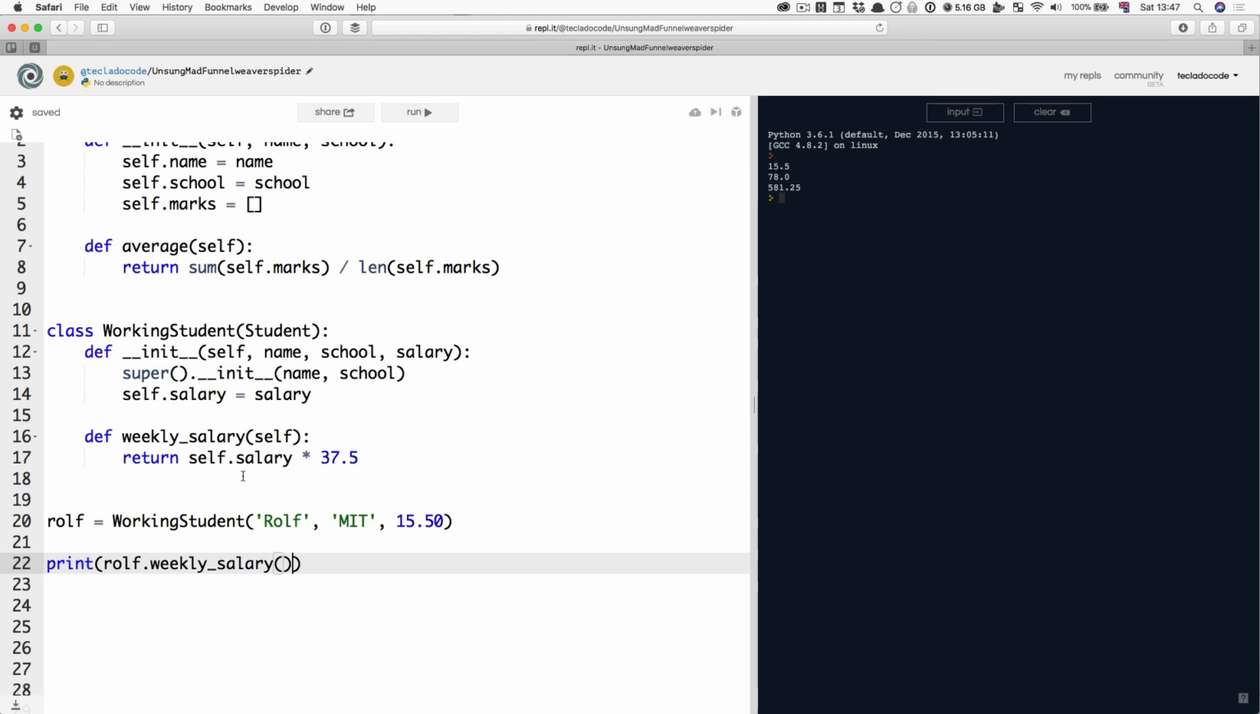So it would be quite nice if we could have weekly salary like so. Rolf.weeklySalary, it's not a function anymore. Now it's just a property of the object because there's no action to do. It's not like we're telling Rolf to go to work or do something. We're just getting a value from the object. And you can only do this when the function doesn't take any arguments other than self.